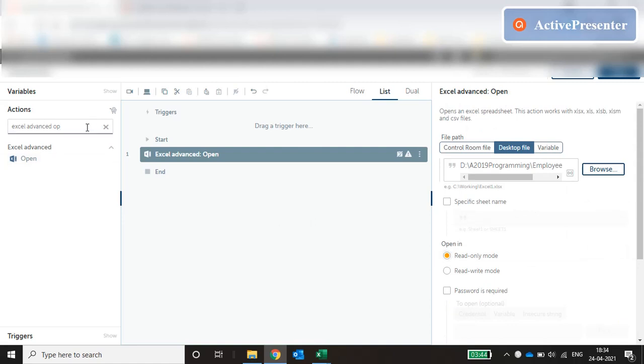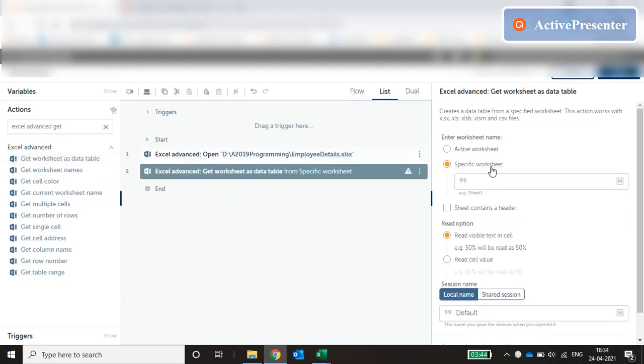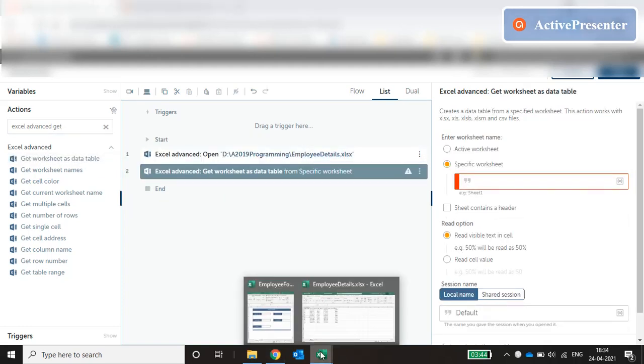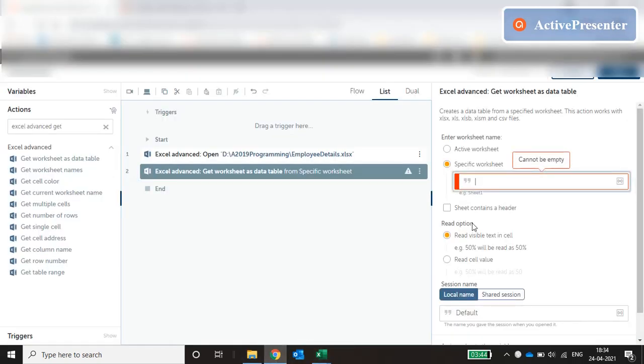Now, the next command is to get the details out of that sheet and put it in a data table. So I can use get worksheet as data table, and I mentioned the specific worksheet. In this case, the specific worksheet name is sheet 1. It doesn't have any other sheet. So just mention sheet 1 over here. And this sheet contains a header. So the first row is definitely a header row.